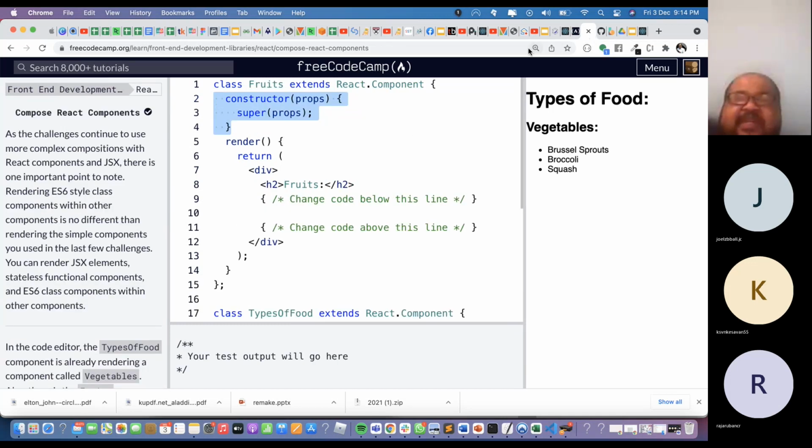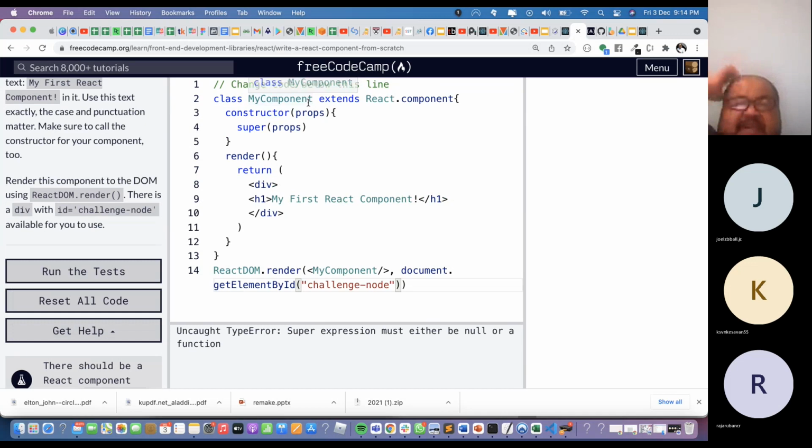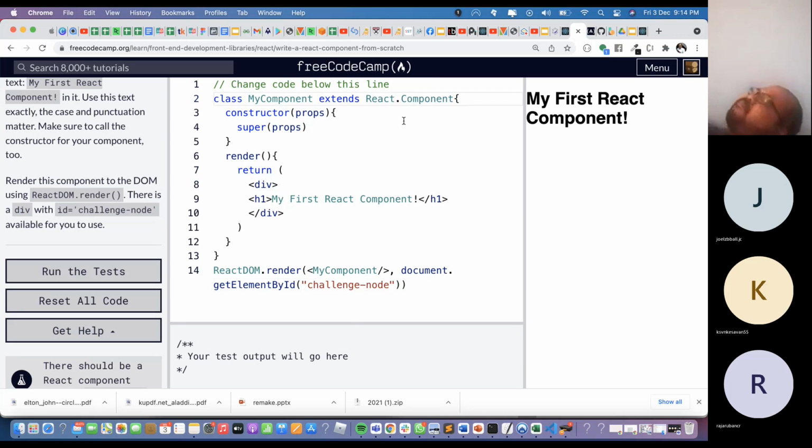So that's class Fruits extends React.Component. So class MyComponent extends React.Component, capital C. Okay, so that's where it goes. Everything else is okay, but I missed the capital C. It was just that. I got it wrong.